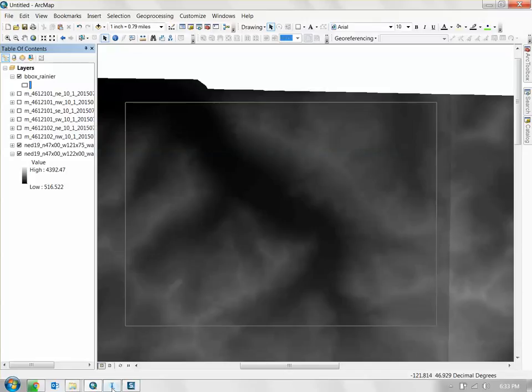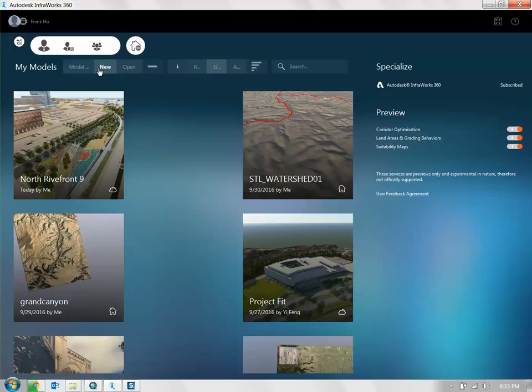Then open up Infraworks, and you're going to want to hit the new button. In your user interface here, for the 2015 version, there might be a slightly different user interface, but in general, I believe there should be a new button up here where you can make a new model. If you guys have any questions about how your version might look slightly different, just ask me and I can help you guys.